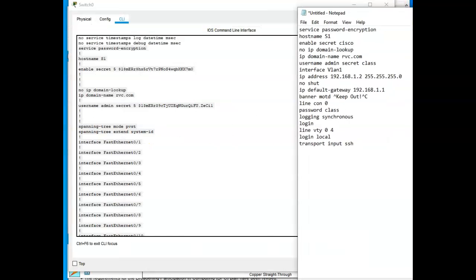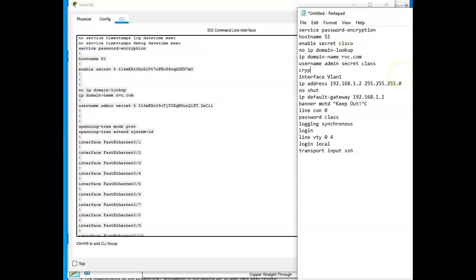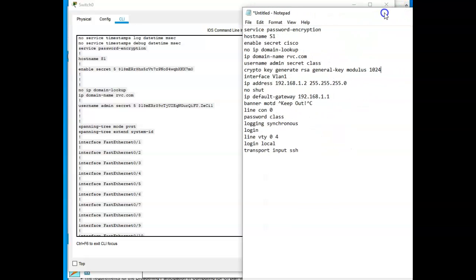So now this is just all of the basic commands all in one. Oh, the only one that we didn't do is the crypto key generate. So that is under, let's put it right before the interface VLAN. So crypto key generate RSA general-keys modulus 1024. Let me move this back in so you can see it.